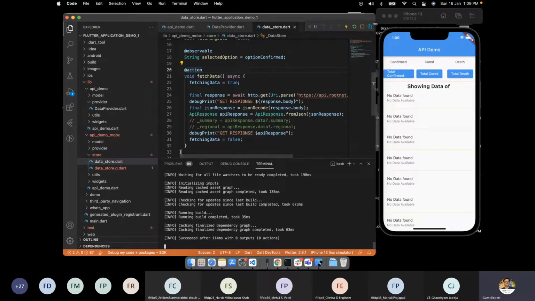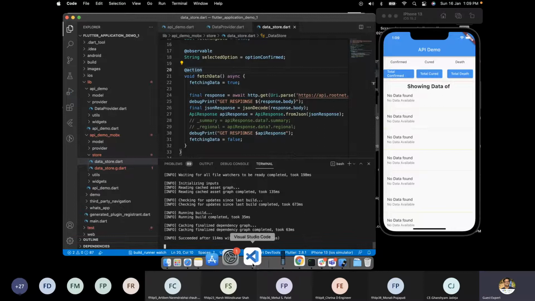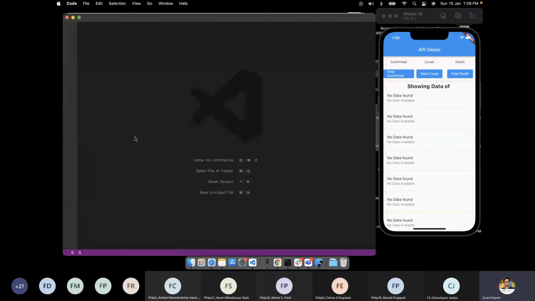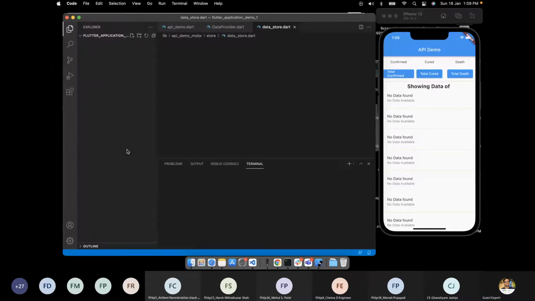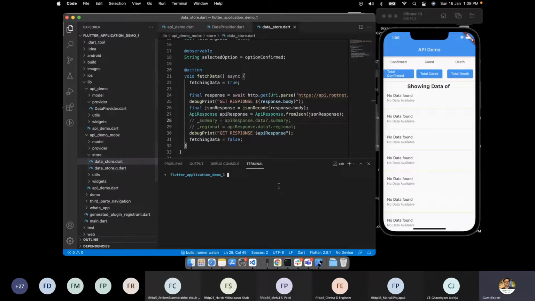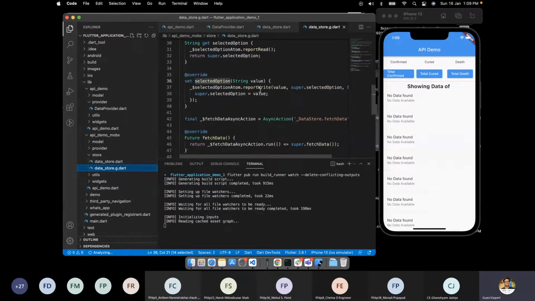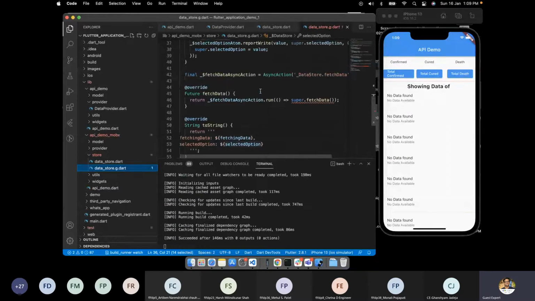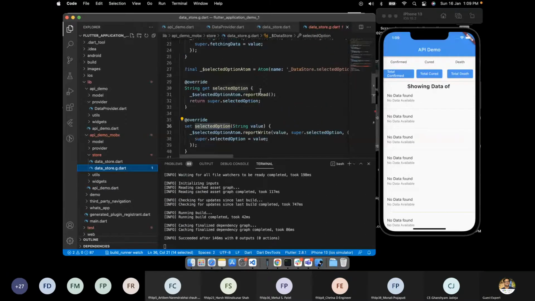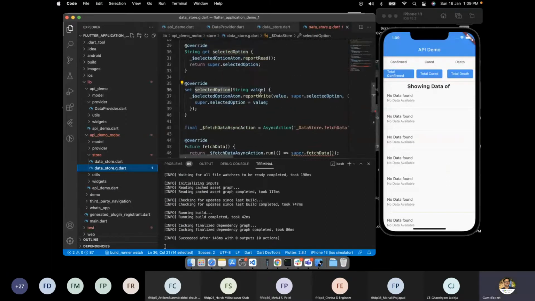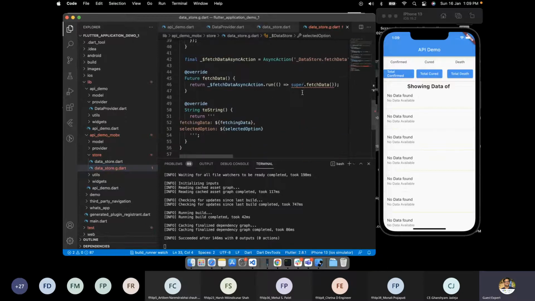I don't know why it is still throwing an error. Let me just close it and do it again. Sometimes my VS Code doesn't work properly. So let's just do it, and I'm running this command again. The .g file is already generated, but just to be on the safe side, I'm creating the .g file again. So now we got it. Still have the problem, I don't know why.